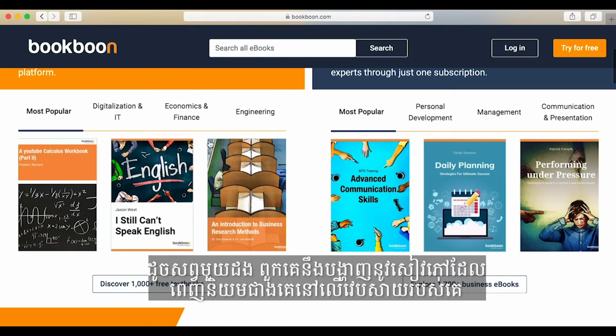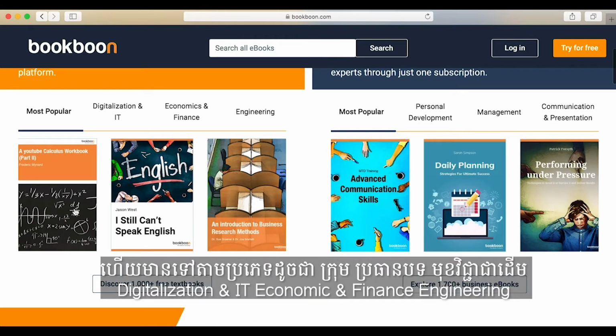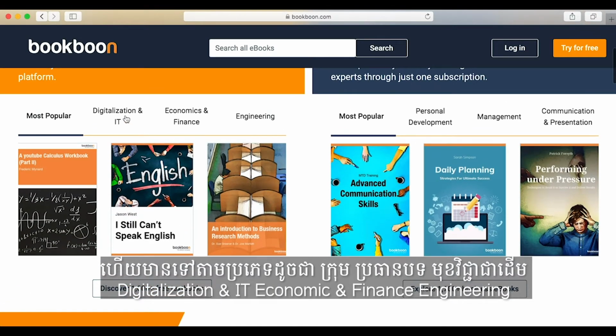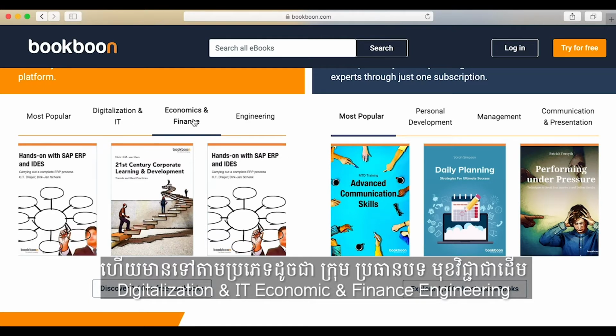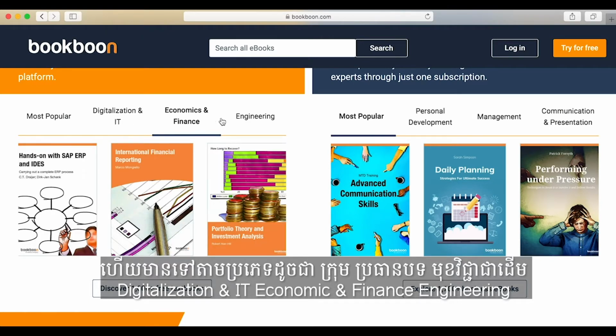So as always, they recommend the most popular ebooks on their website here. And also there are some groups, some types of major or subject, like digitalization and IT, economics and finance, also engineering.